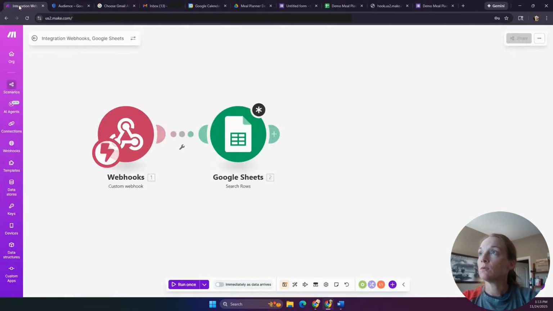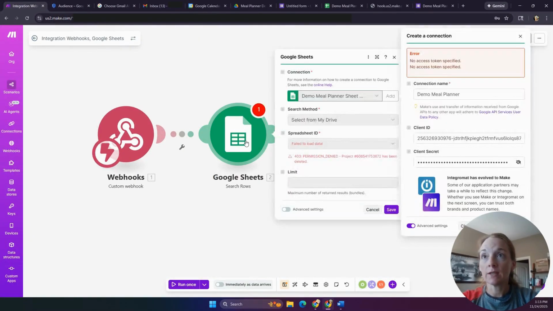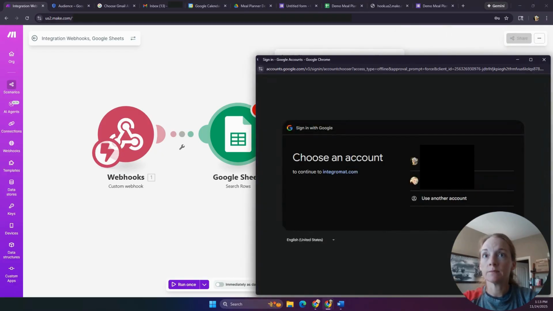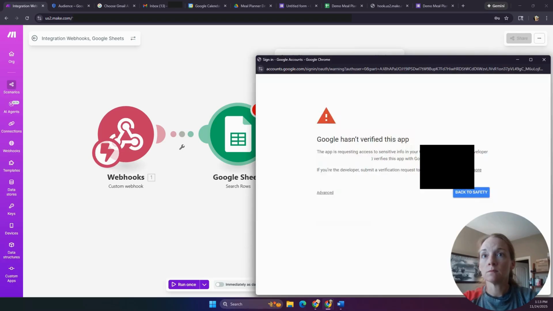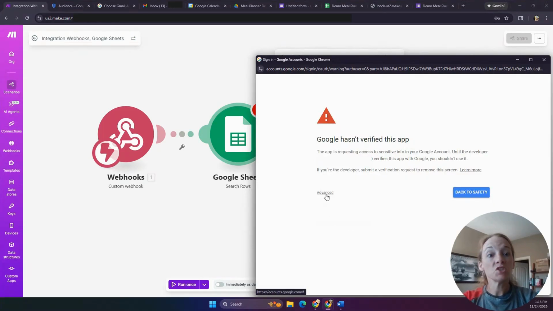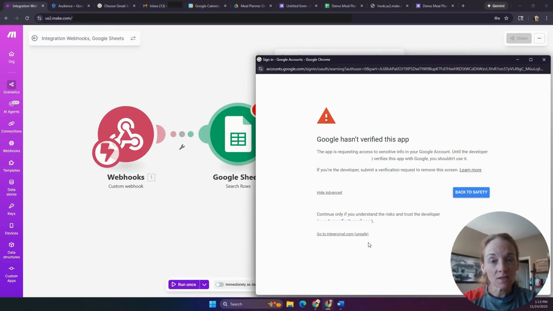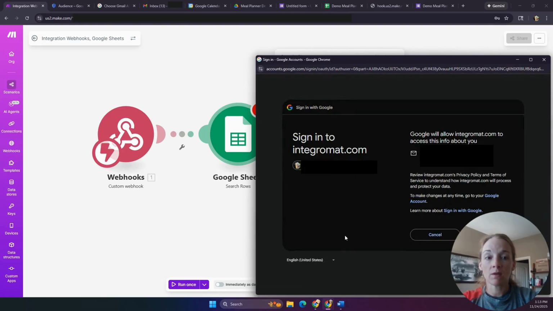Okay, so we're going to go back to make. I'm going to try again. Connection. Oh, before we do that, yeah, no, we're good. Let's try again. Oh, this is a good sign. It's a red triangle, but that means that we're getting closer. So again, proceed at your own risk, but I'm going to trust Integromat, which is the predecessor to Make.com.